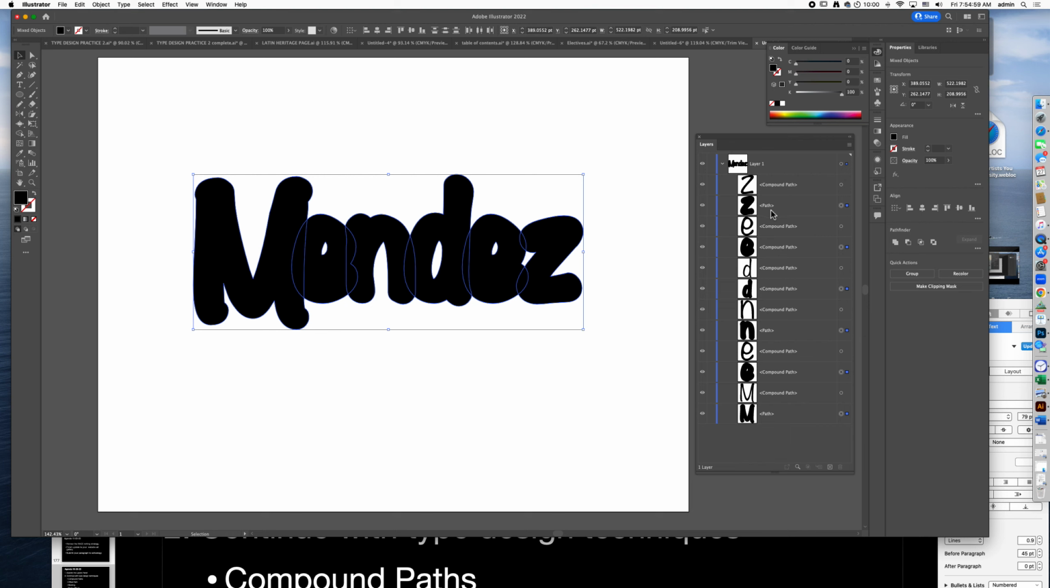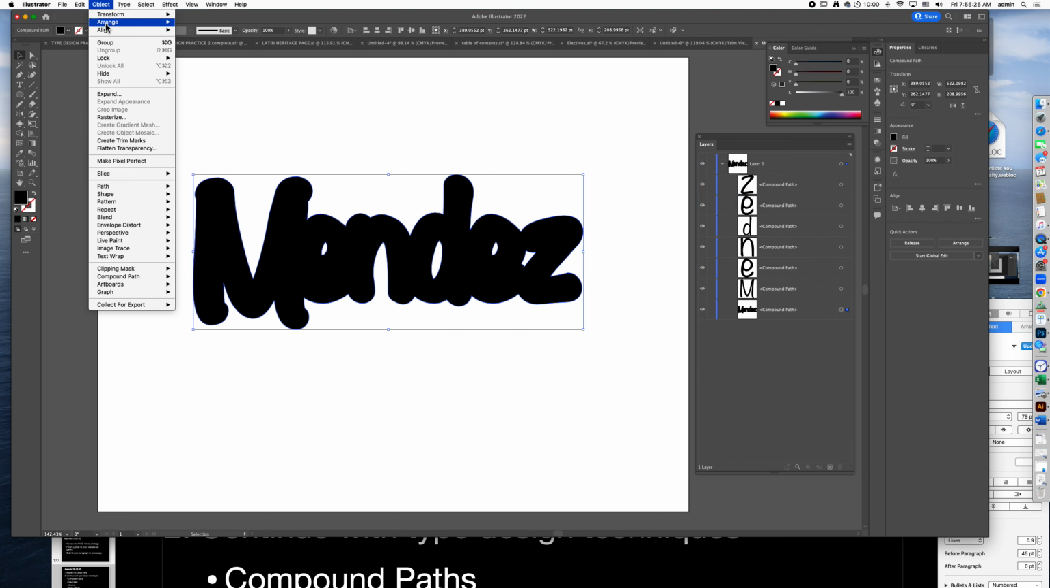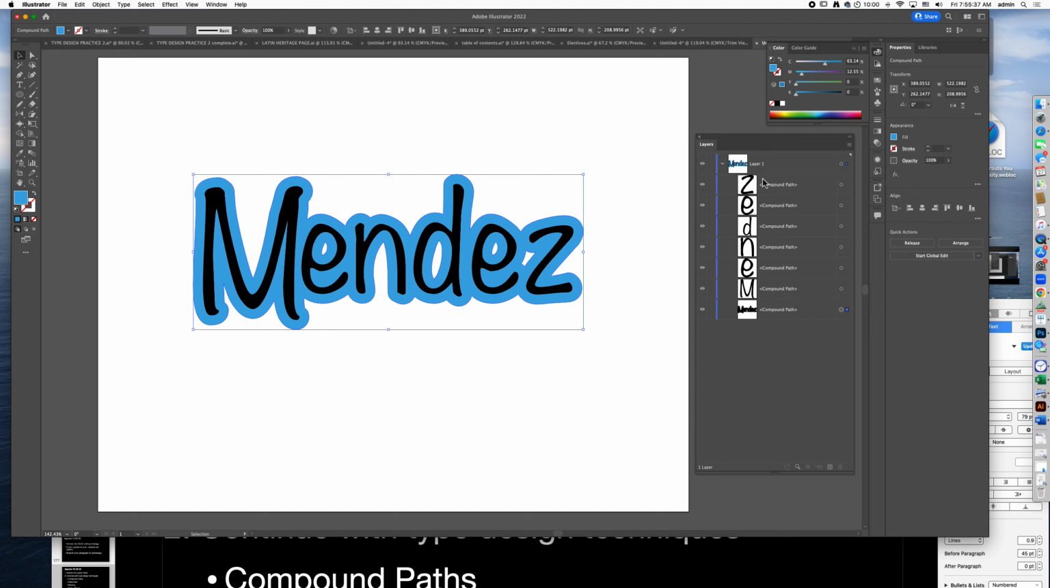So the first thing I could do right now is unite all of that by using the Pathfinder Unite. Notice how it's only the offsets that are selected. So if I click Pathfinder Unite right here, everything is now one shape. However, if you notice, the offset is underneath the letter Z. I actually want that to be all the way in the bottom. So I'm going to drag it down to the bottom. Or, you can also go to Object, Arrange, and Send to Back. And now finally, let's change the color. So with the bottom layer selected, let's give it a different color.